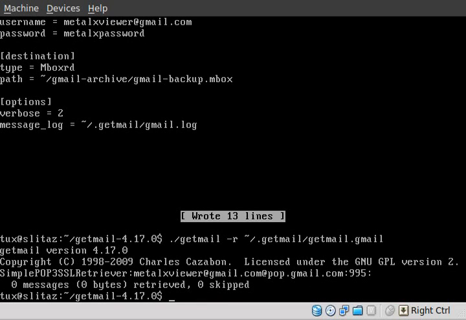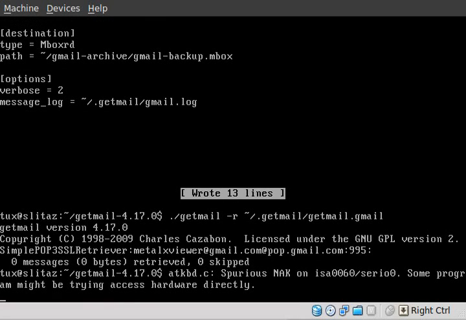Let me quickly send myself an email. Let me open up my web browser here. I'm doing this off to the side, so you will not see what I'm doing here, although you can if you want, I can drag it over here. But I'm just logging into Gmail. Metal X viewer, and password, Metal X password. I am now logged in.